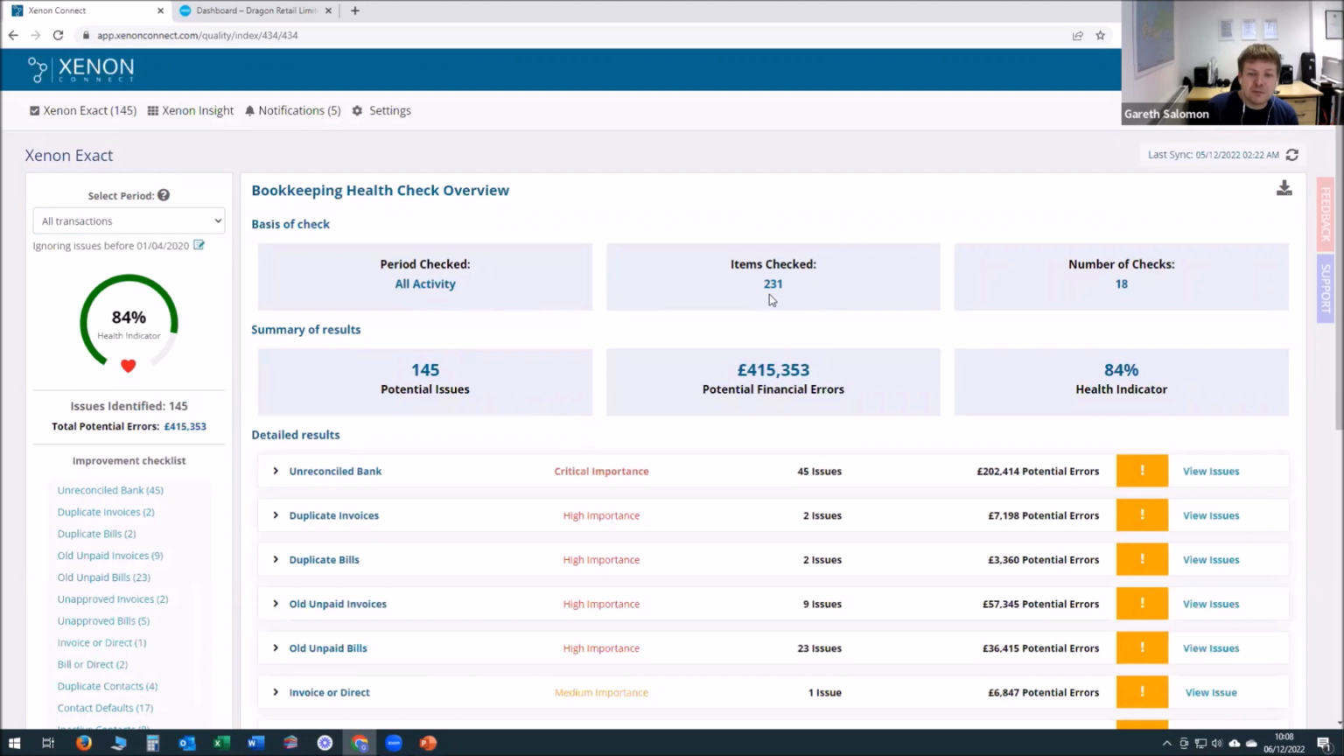It shows you how many items there are in the bookkeeping that have been checked. So all of those items, the number of checks, that's 18 data checks, how many potential issues in total Xenon Connect's found there, and the financial value of those potential issues, as well as the health indicator score. So it's given 84%, which you can see on the left-hand side here as well. And that calculation, that 84%, is a function of how old outstanding items are generally. So if there's unexplained items or unreconciled items within the bank account, it's the value and the age of those items, as well as how old unpaid invoices are and the value of those invoices, as well as how old unpaid bills are and the value of those bills.